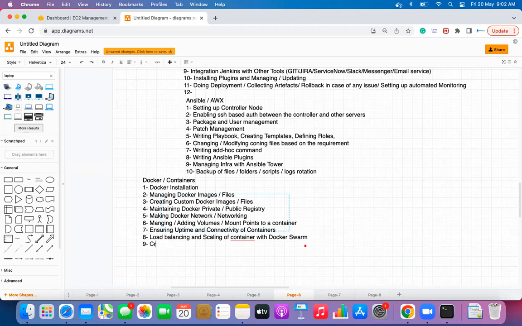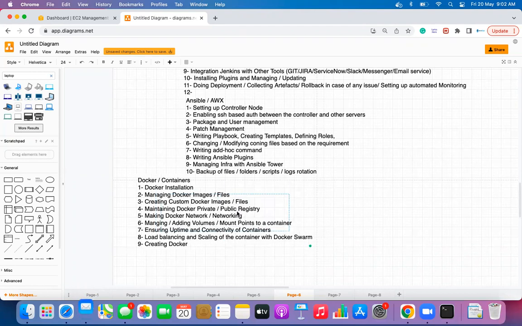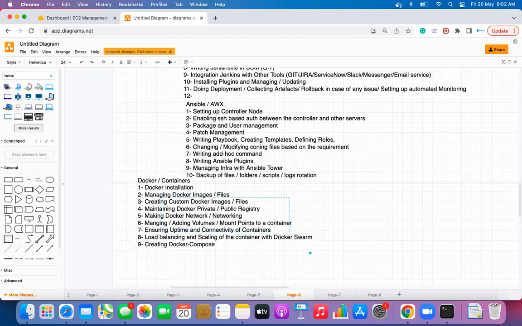Okay, guys, there are two things. First of all, there is a particular thing known as Docker Swarm, and what else? Docker Compose. Docker Compose in order to bring up multiple containers at the same time, right? What else, guys?